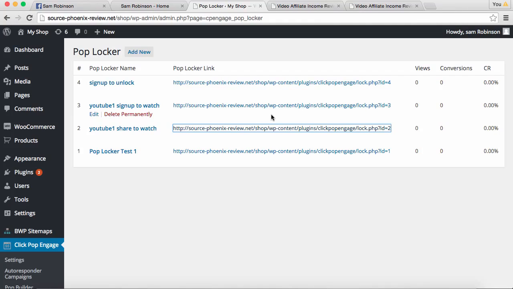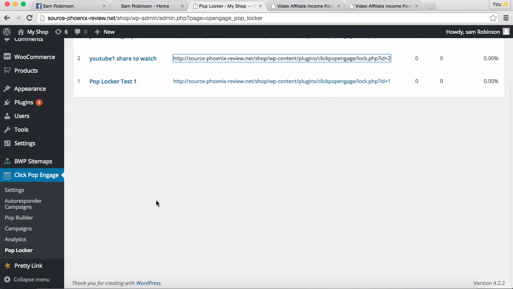Also, the developer rights has the availability to be able to build unlimited pops and campaigns. So hope that's given you a really cool insight of what you can do today with Click, Pop, Engage.